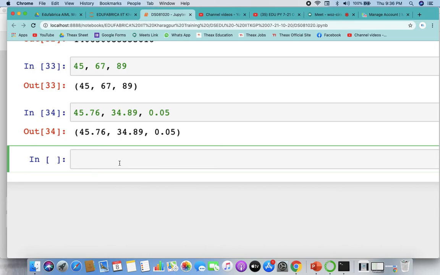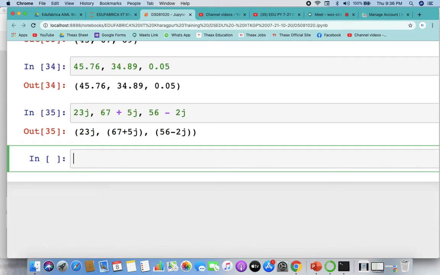Next we have something called complex. 23j, 67 plus 0j, 5j, 56 minus 2j. Now what are these things? Complex. Can you let me know what is the real part and what is the imaginary part here? The numbers having j are the imaginary part.